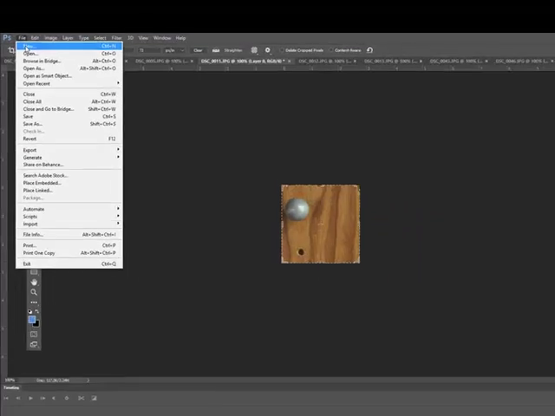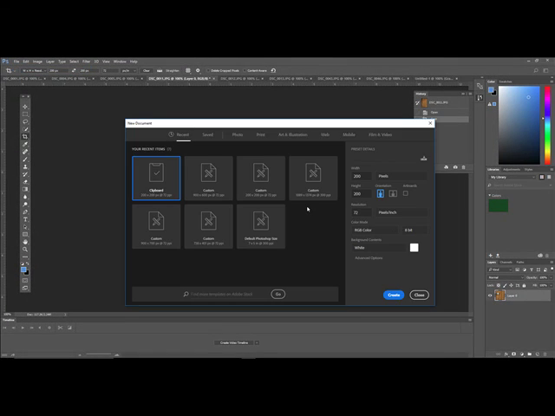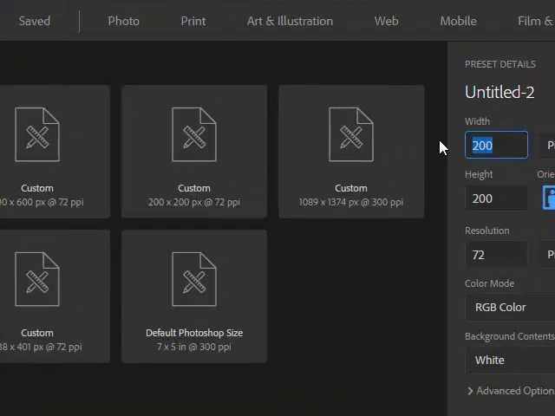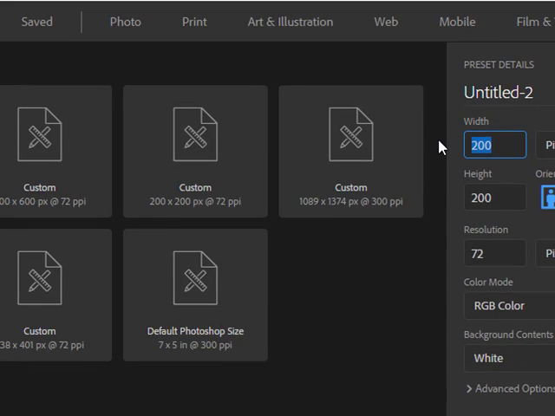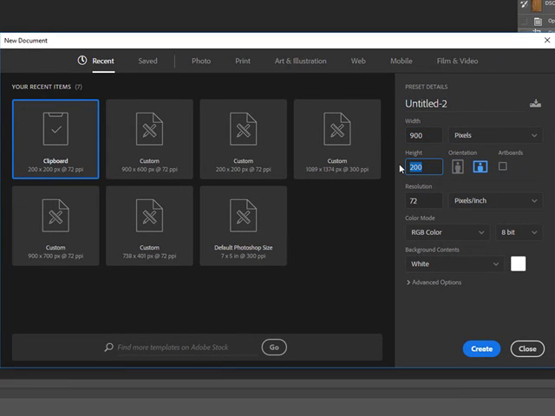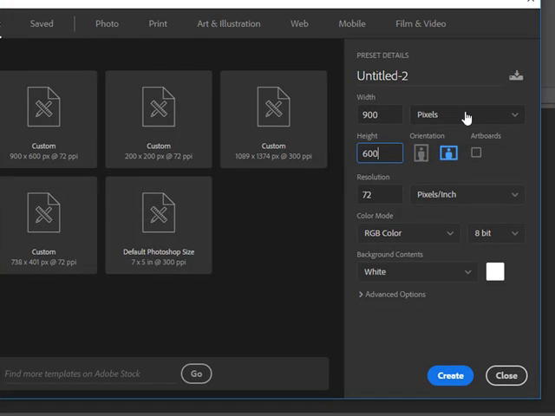So let's go to File, New, and I'd like it to be 900 pixels wide by 600, and make sure you are in pixels over here, not inches, with a resolution of 72. My color mode is RGB color, and I'm choosing white for my background color.